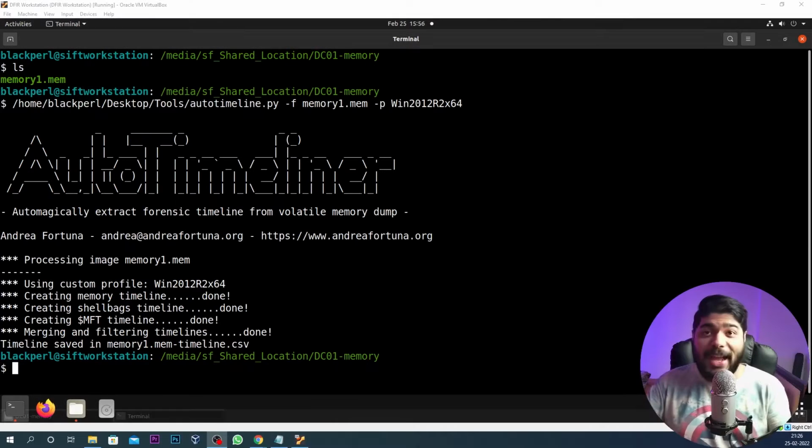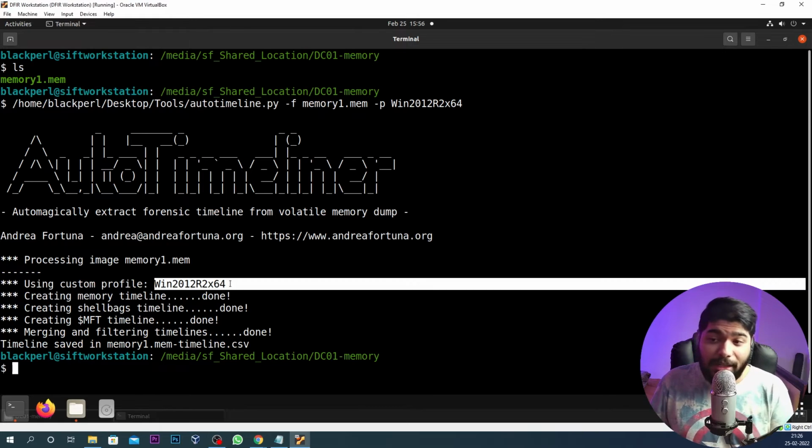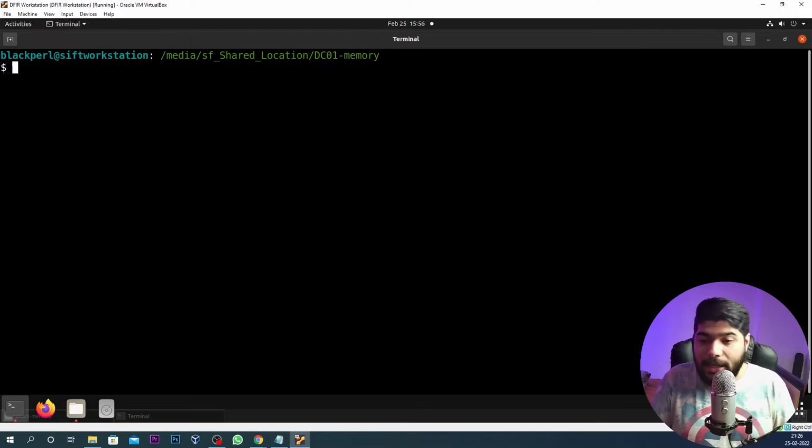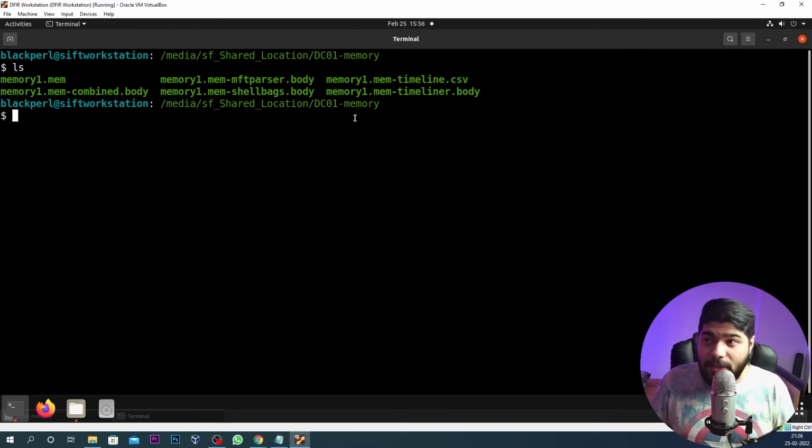Okay, so guys, we are back, and as you see, the auto timeliner has processed our image using the custom profile that we used. It has created the memory timeline, shellbags timeline, MFT timeline, and merged the filtering and timeline, and ultimately it has created memory1 mem.timeline.csv. Okay, so if I quickly clear up my screen and do an ls, you will see that there is a memory1 memtimeline.csv.